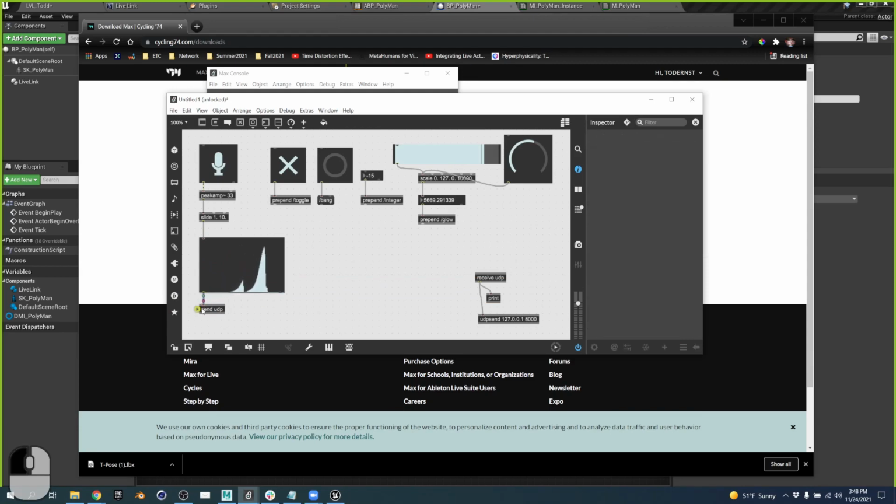Right now I have an audio in, there's no audio out. We could definitely make an audio out if we want to, but I don't care about hearing my own audio. I only care about generating values.